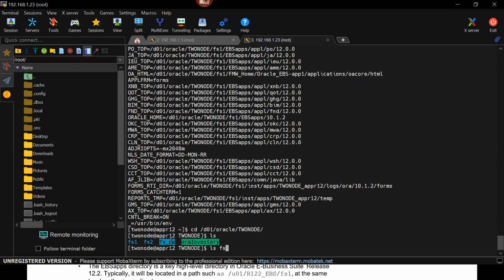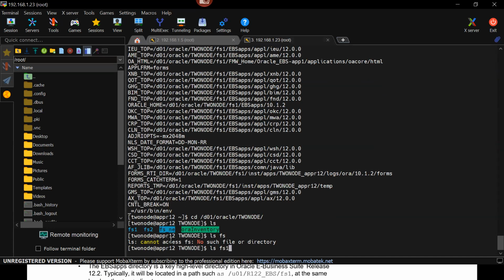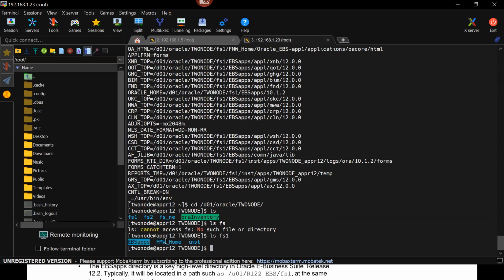Under FS1, you'll find subfolders called EBS apps, Fusion middleware, instance top. And you know what? If you have to clone, you just have to go to the run file system, run the pre-clone, and only take EBS apps. We don't need to worry about the others when we clone. We only have to run pre-clone on database, run pre-clone on application, and just take a tar of this file. That one you can copy to the target and do the clone.